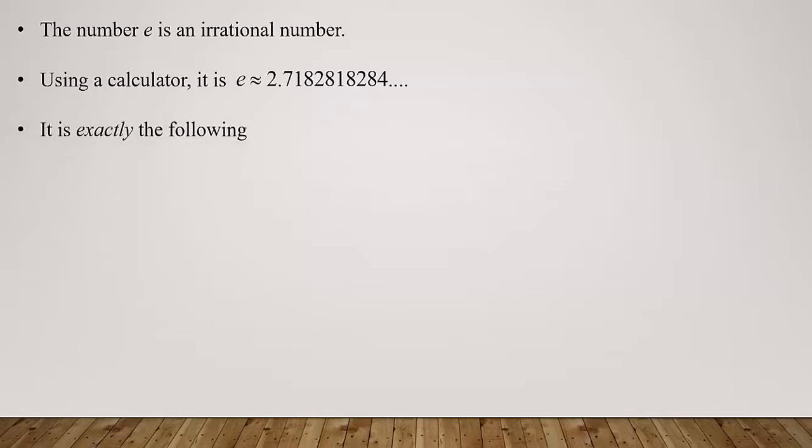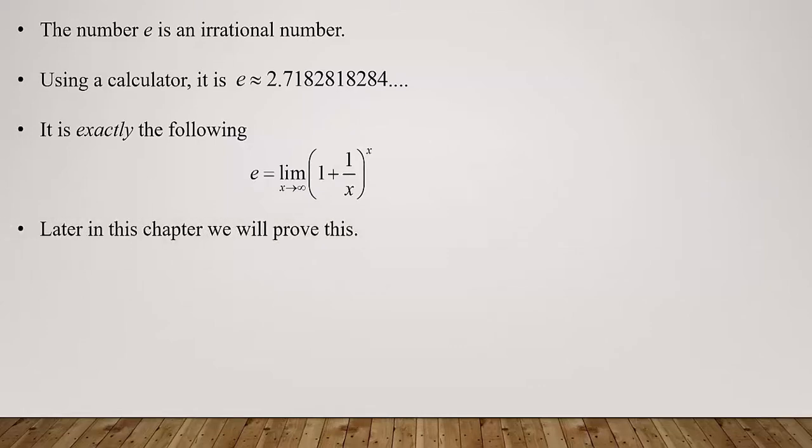Similarly, e is exactly equal to the limit as x goes to infinity of (1 + 1/x)^x. I can't convince you of this fact right now. In a couple of sections, I'll be able to, when we revisit an old topic, L'Hopital's rule. But I just wanted to give you that fact right now. That's exactly what e is equal to.